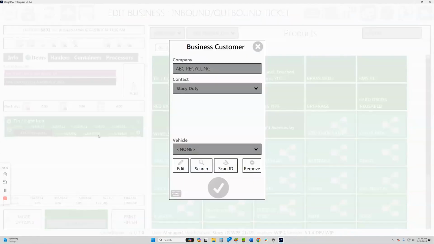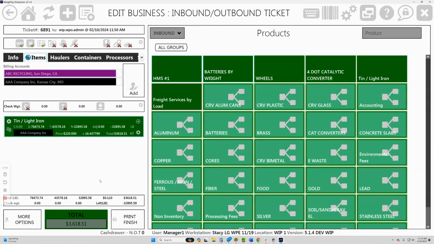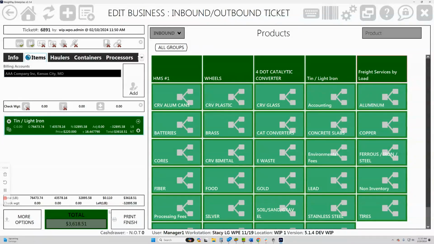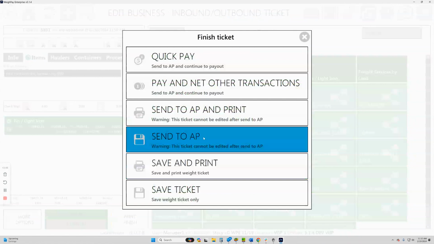So you can see here how I can go into the customer account. I can check the driver, check the vehicle. If there are any pre-weighed tare container weights or tare weights for the truck, they would automatically be stored right here. So there's a lot of flexibility in how we're processing these tickets. I'm going to take this company off, remove this one, leave it just with the AAA company, and then send this to accounts payable.